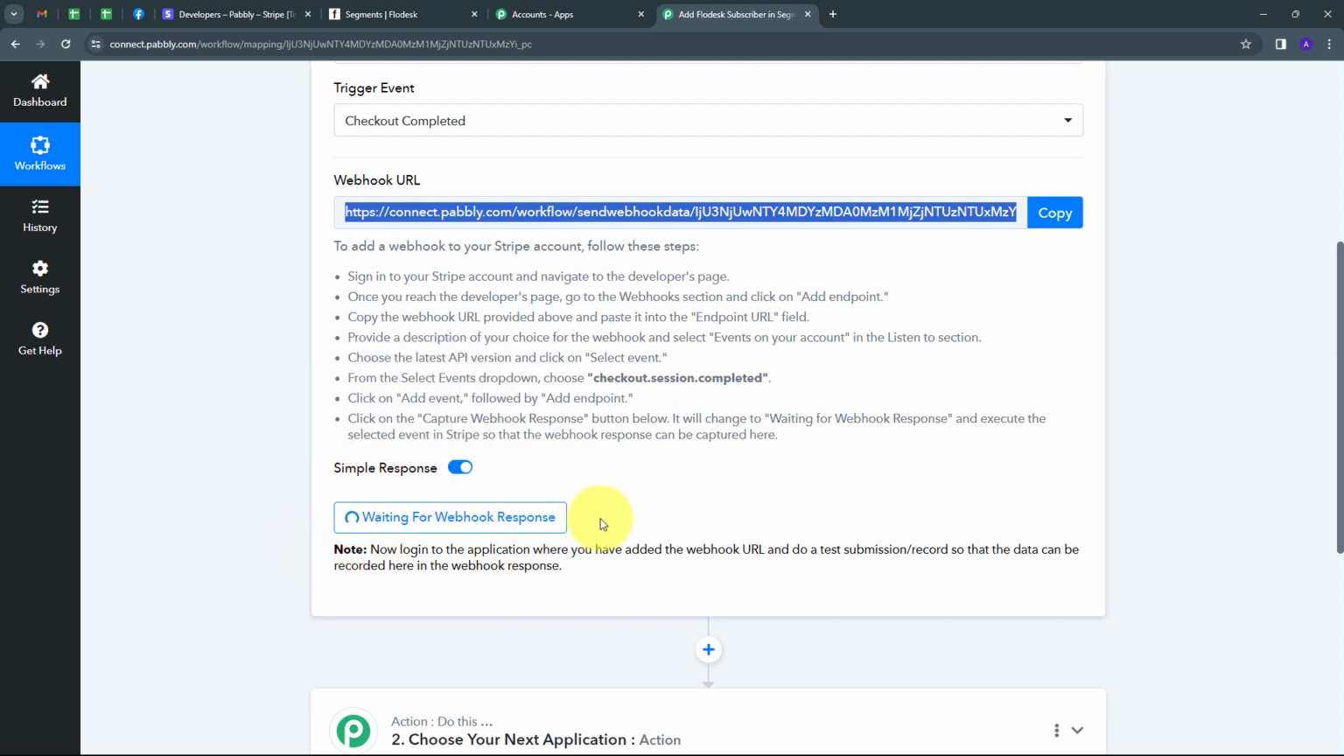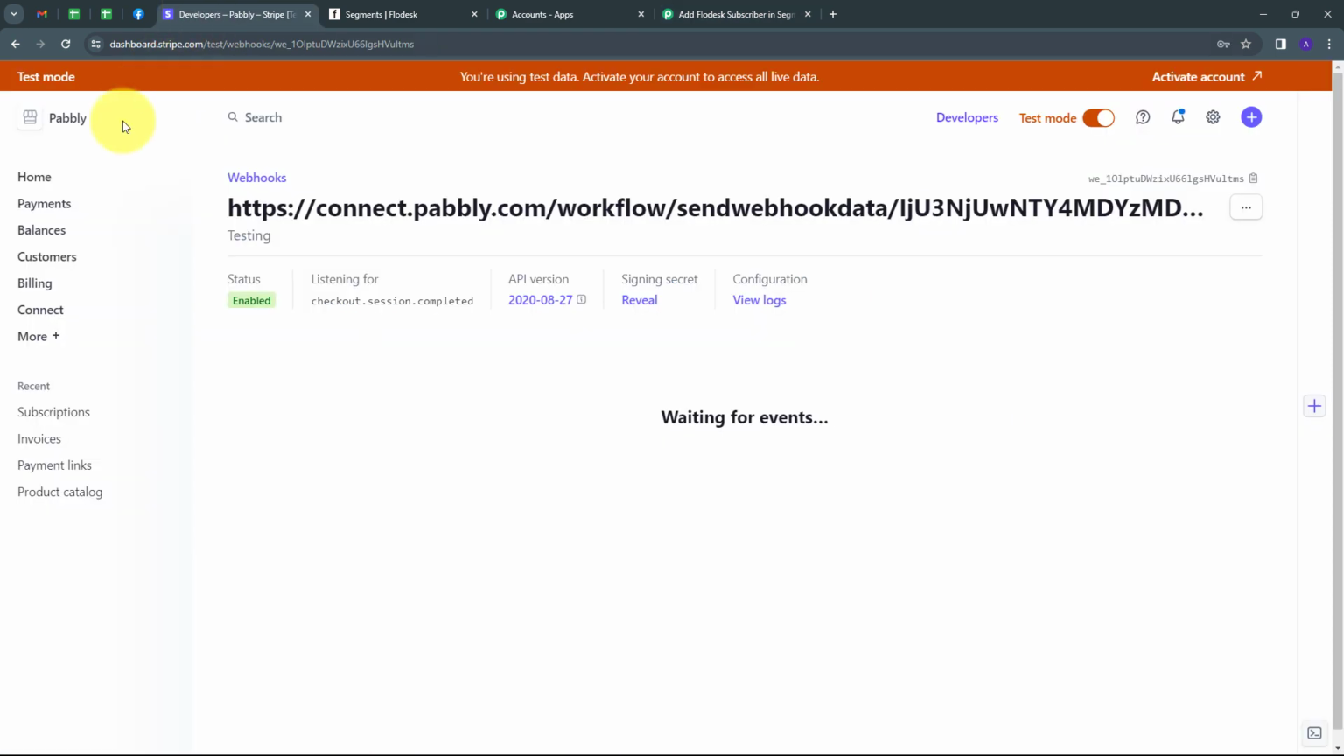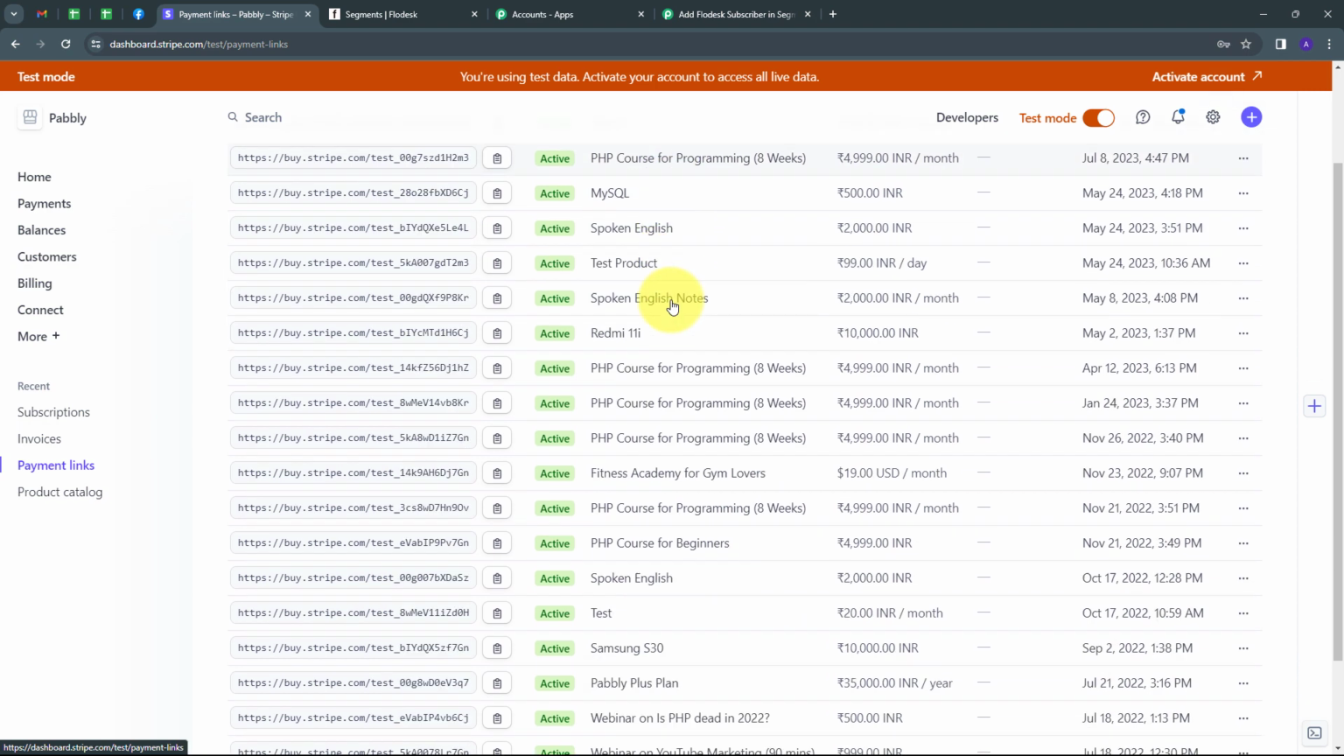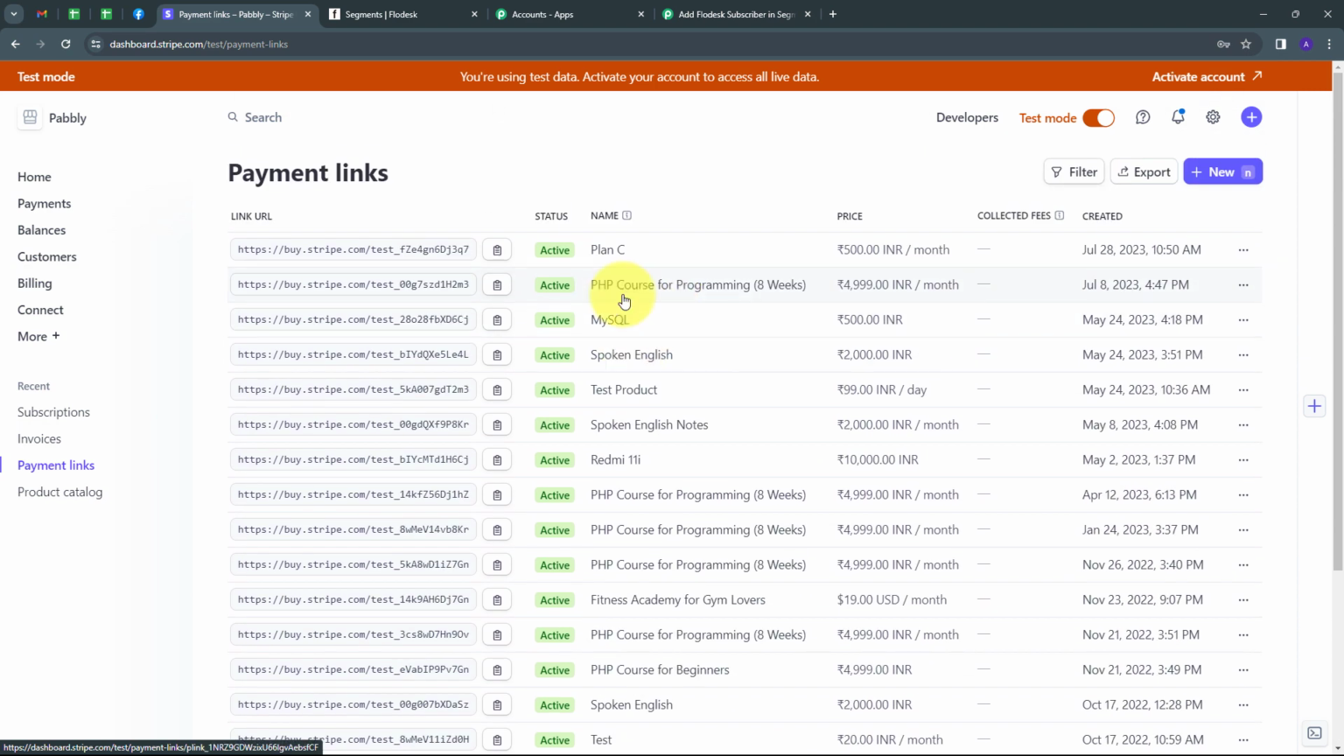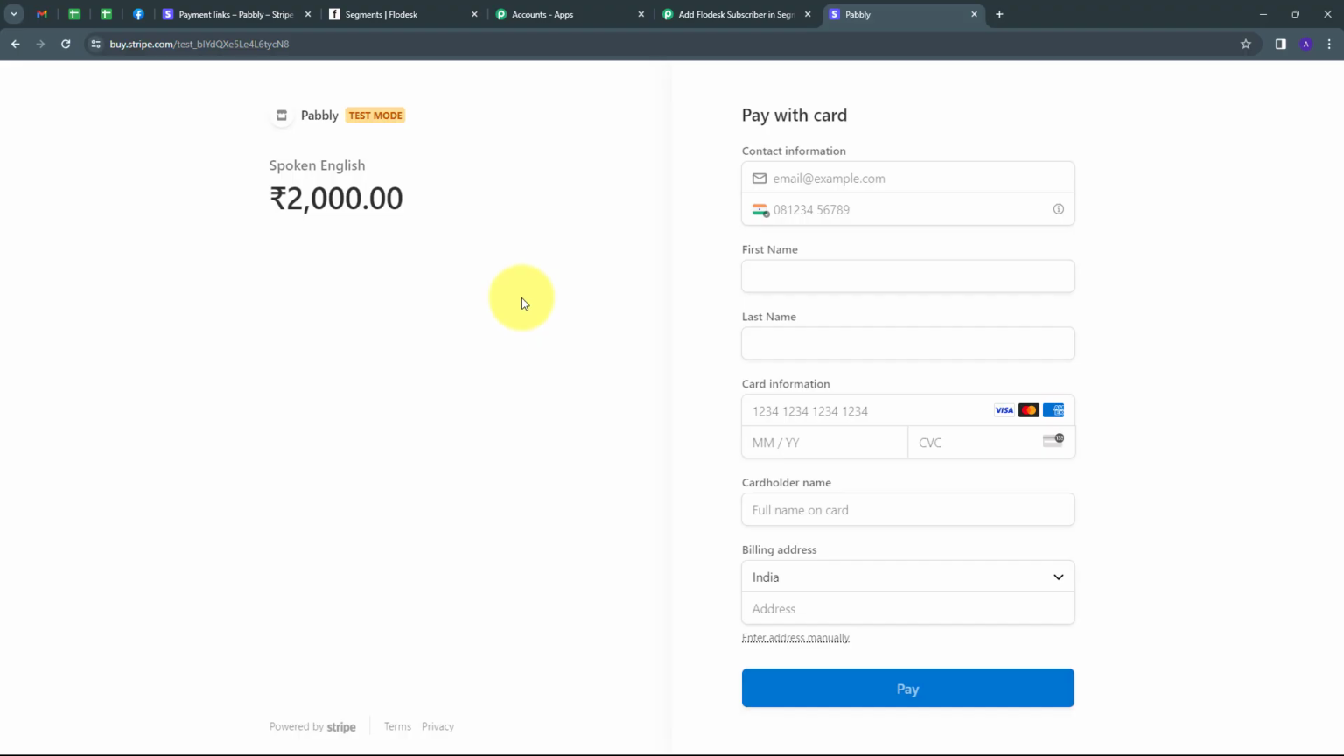So how I'm going to get this response? For that, I have to complete a checkout and I have to buy a product. So for that, I will go back to Stripe and I will go to payment links. So I have connected all these products in Stripe, and these payment links are connected in my website where I'm selling these products. So I'm going to make a payment for this spoken English course. So I'm going to copy this payment link and I'm going to open this in a new tab. So this is how my payment page looks like.